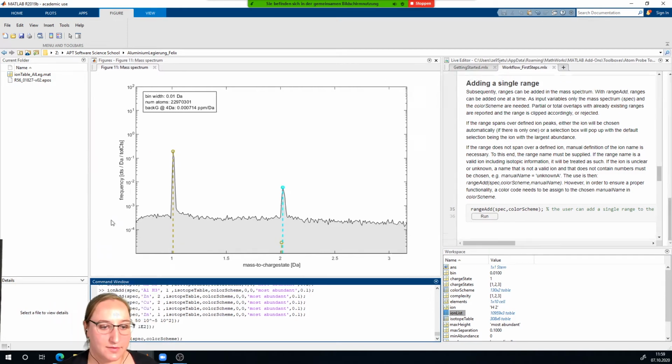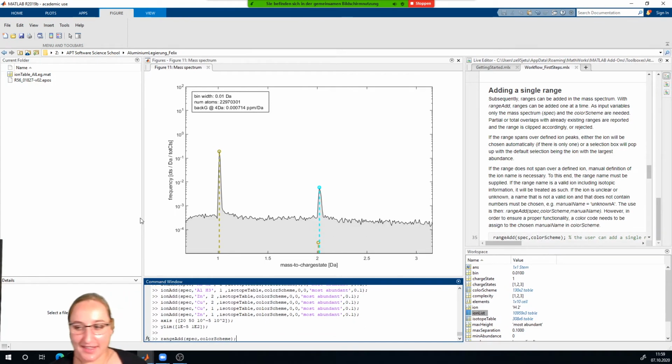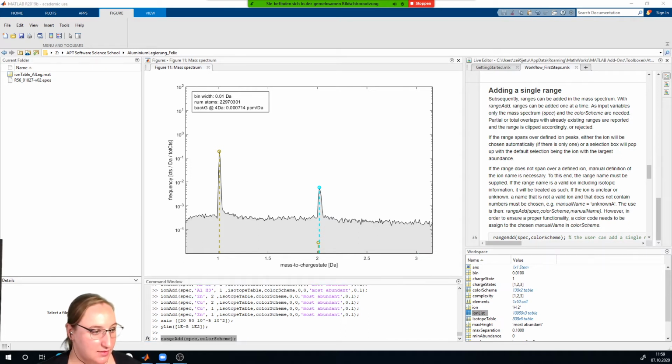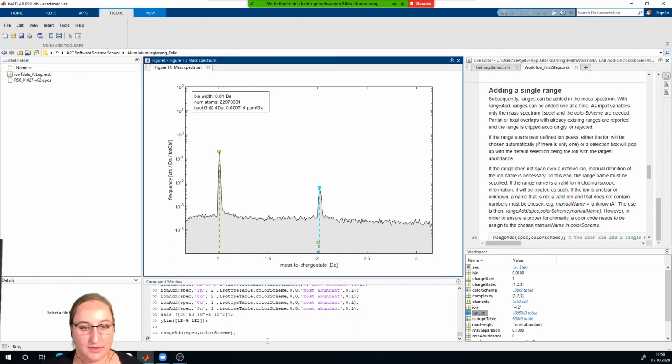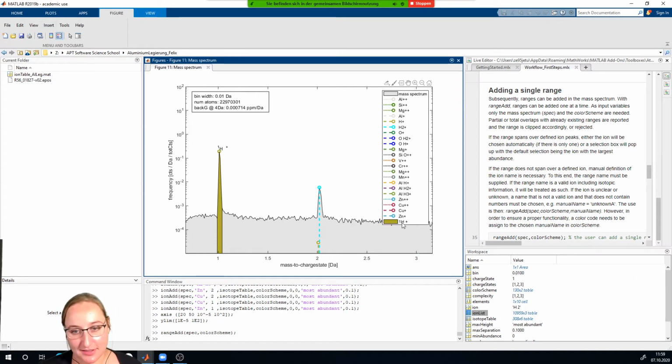Oh, sorry. Now it's better, or I can also switch more to the right. Okay, range add, color scheme. Sorry to everybody in the meeting. Okay, and then we hit enter, and now we have this cross, and you can give the line on the left side and the line on the right side, and now you have your range. That's it. You can also see the legend. Now you have your range added here. You can see it also with the color.